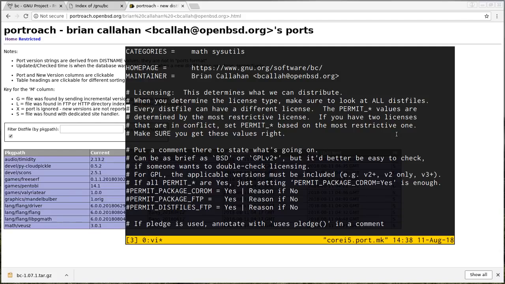So licensing. Licensing is really important, even though it boils down to just simply a single comment, because it determines whether or not we can actually put that package in the package repository so people can type package add whatever. Not every port has a package. There are some things that we cannot distribute.